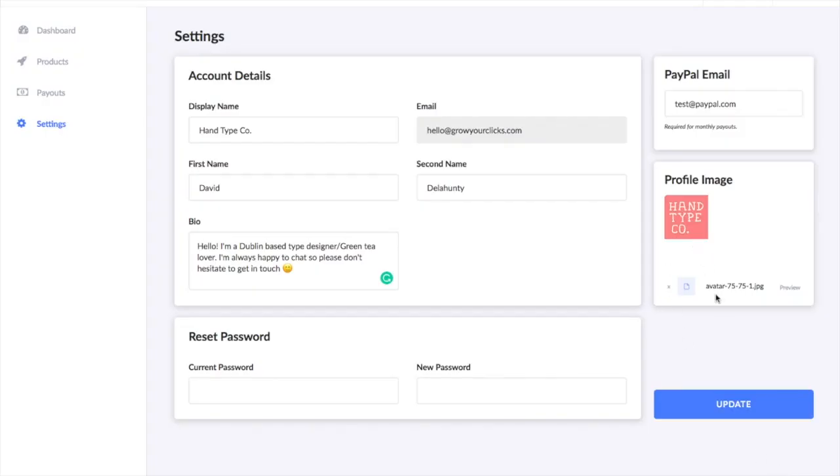So very quickly, upload your profile image, add your bio, display name, first name, second name, and once you've confirmed your email, which you've probably got at this stage, then add your PayPal address. Unfortunately, at the moment, our payments are only through PayPal. We are working on adding more payment options, but for now it's PayPal only.